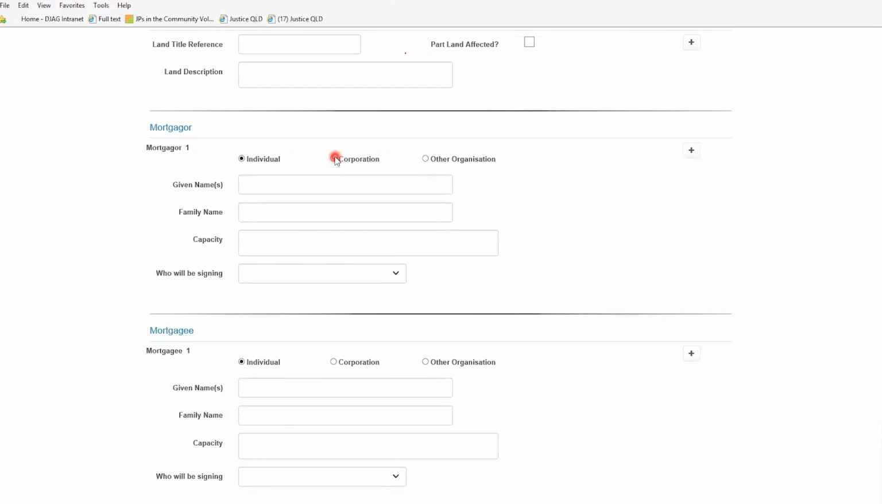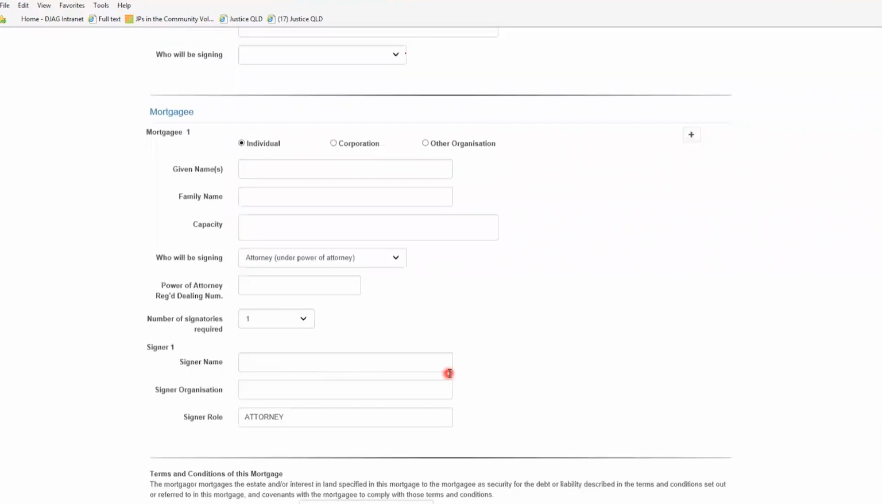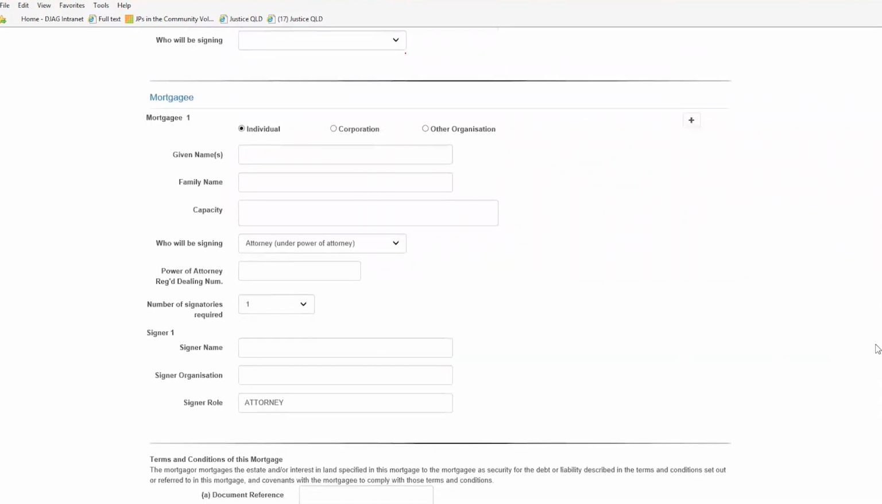Corporations, it changes the execution panel on the form depending on who's going to be signing it. Same for mortgagee. And there's also this option. So who will be signing? The mortgagee themselves, under a power of attorney, solicitor, legal practitioner. So if you choose that, again, then it asks you more questions. So it's fairly easy and basic to do.